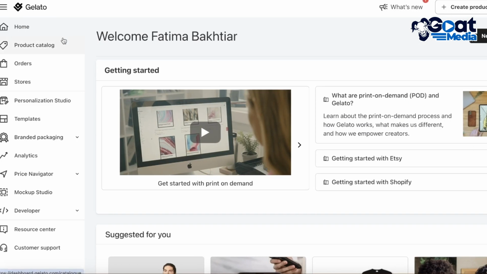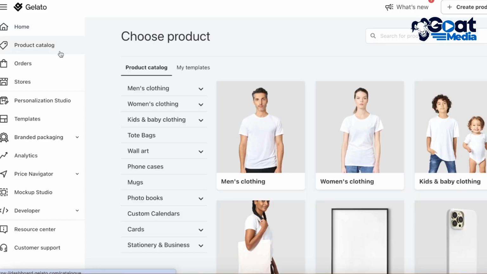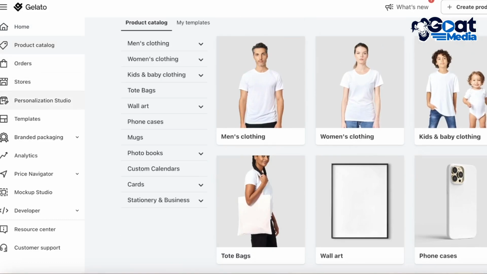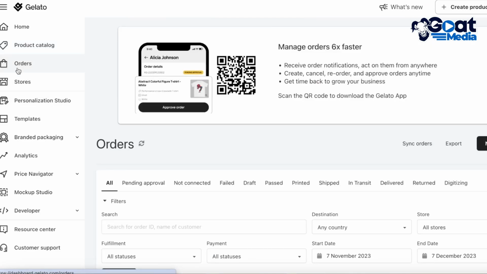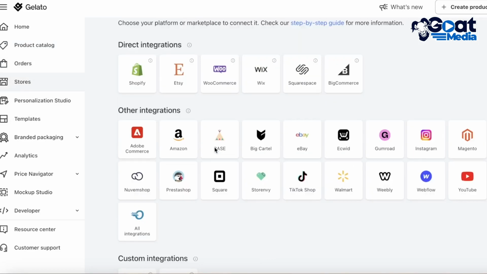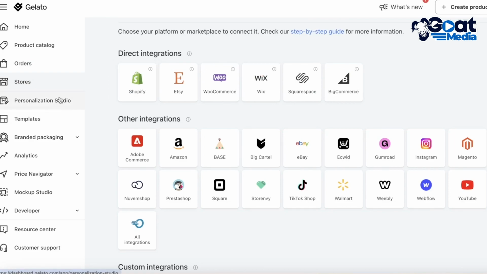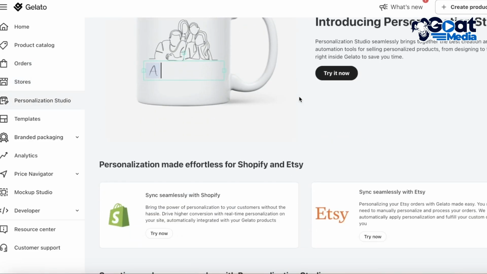Now in Gelato, on your left panel, you have your product catalog, so all of the different samples you can create. Then you have your ordering section. Then you have your store section, so any integrated stores. Then you have your personalization studio, so you can build a personalized item directly on Gelato as well. Customers can maybe enter their own name or initials on a product. This kind of customization can help bring a more personalized and a less manufactured feel to your Shopify products.